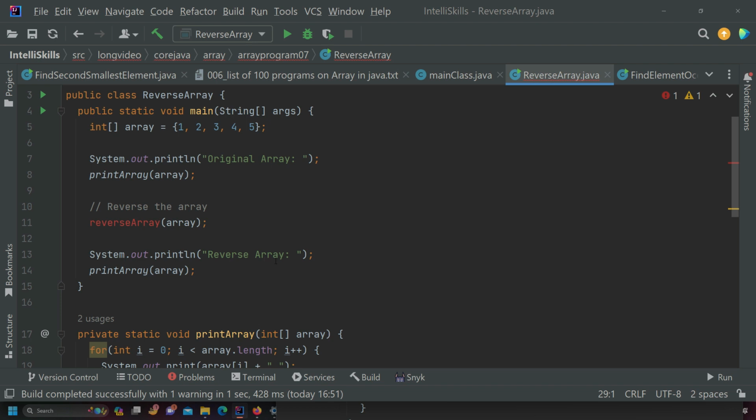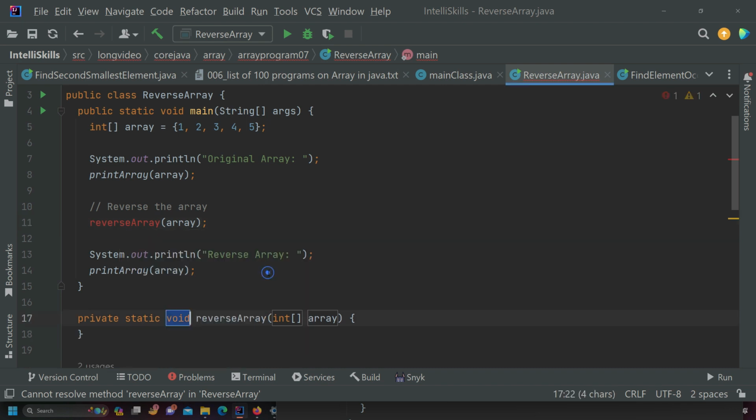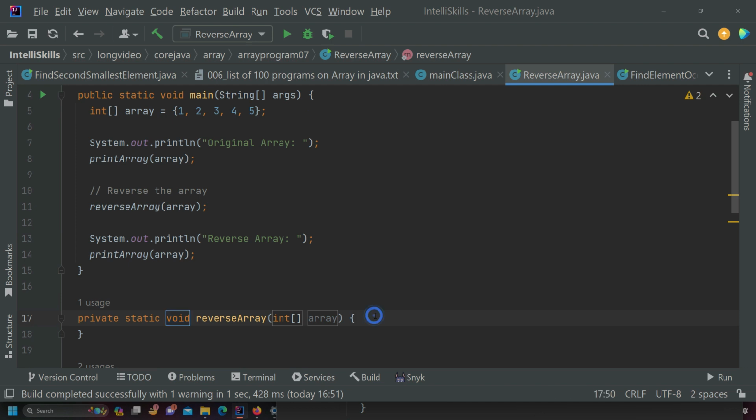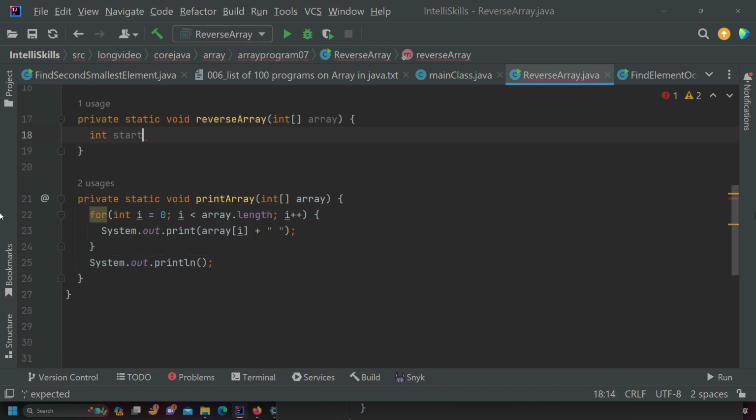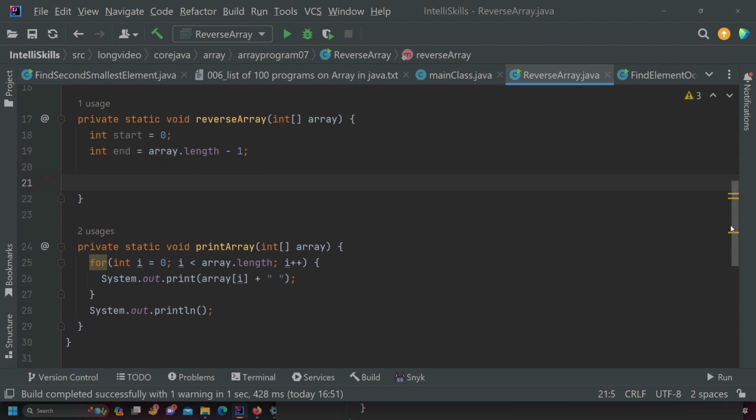Alt Enter and click on create method reverse array in reverse array class. Click. Yes. Now let's write the logic. So now we are going to declare the start and end positions of our array. So start is obviously 0, because the starting index is always 0, and end we are going to do array.length - 1.